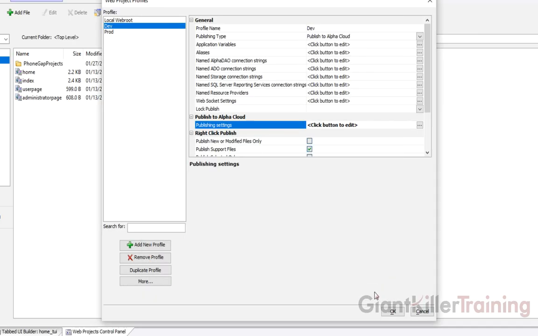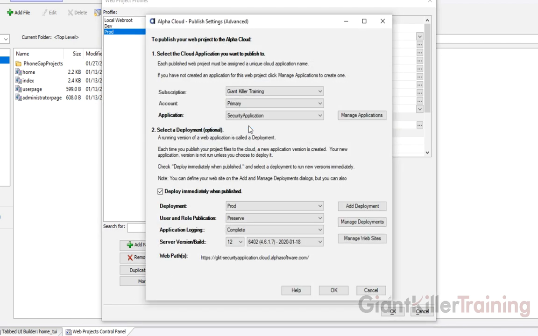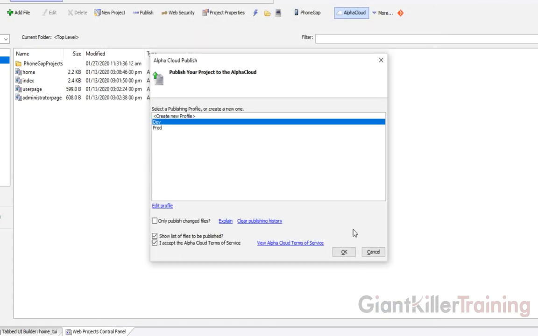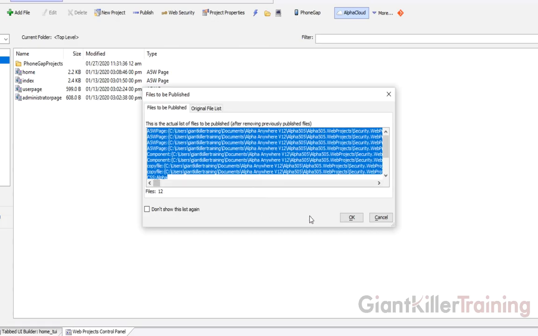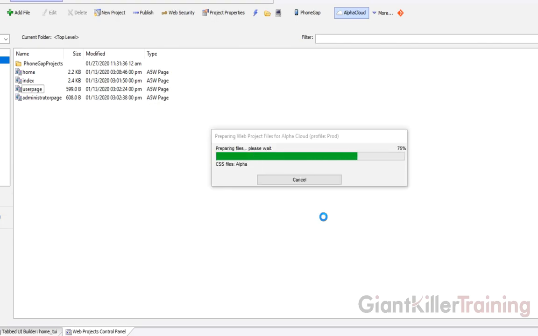So I'm going to click Cancel. Go here to prod. And now remember, I want to go into publish settings and show you real quick. You'll see that we've set it up for security application. We're using preserve, so it's going to do my initial publish of data, but then from then on, it's not going to use that information, and our current application logging. So I'm going to go ahead and click OK. And I'm going to select prod right here, and I'm going to go ahead and do my publish. And back in a few moments.